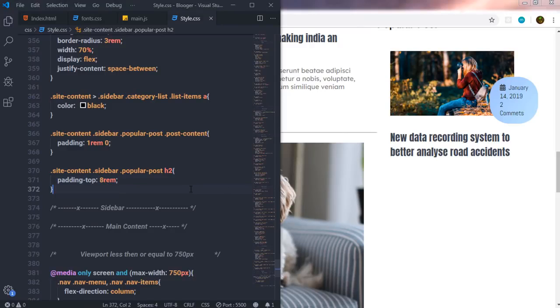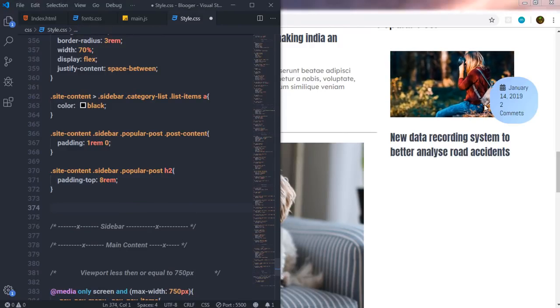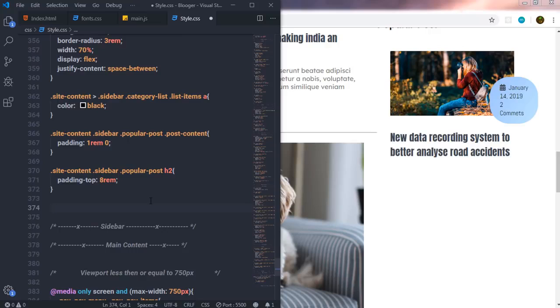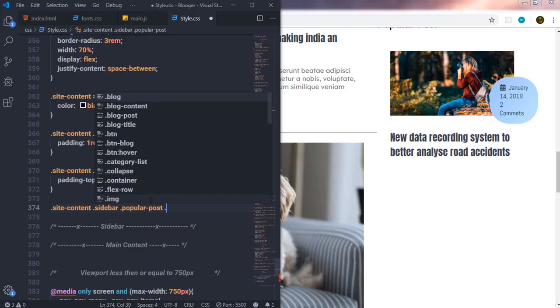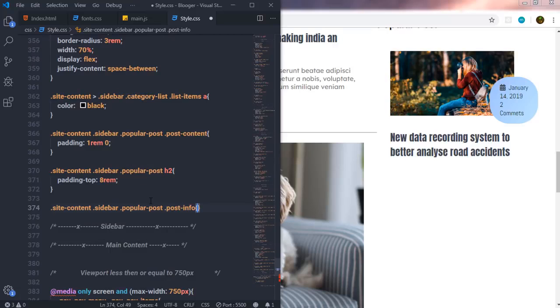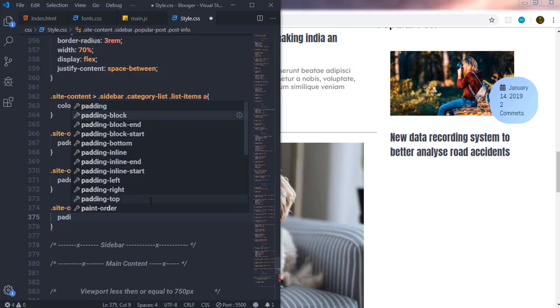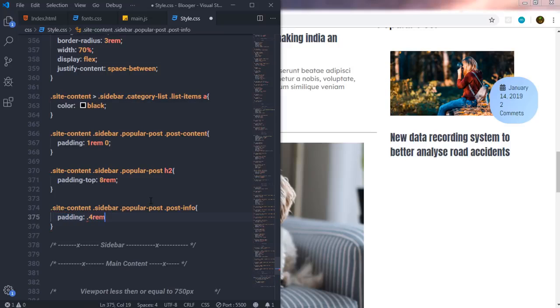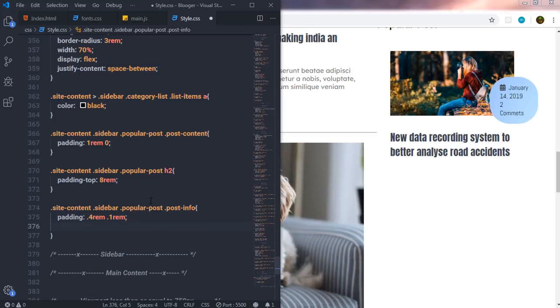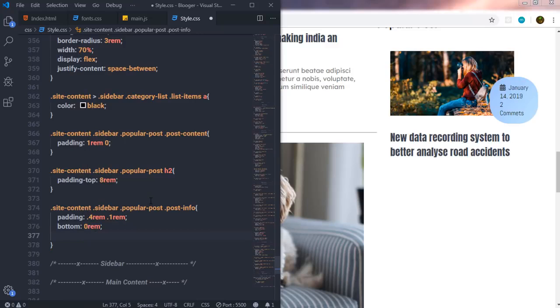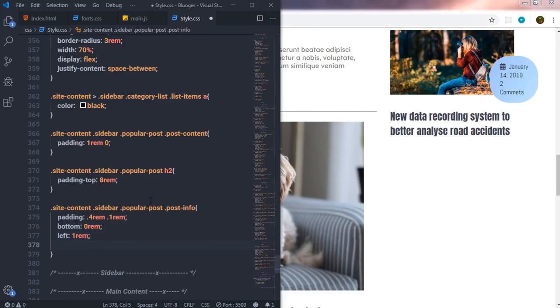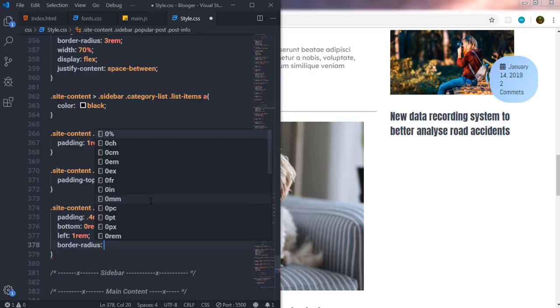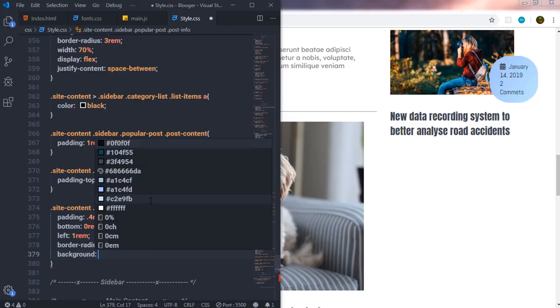Now just after that, I'm going to select the post info class, this one. So I'm going to select it using site content, then select sidebar, then select the popular post, and then select post info. And to this post info, I want to specify padding, which is 0.4 rem to the top and bottom and 0.1 to the left and right. Then I'm going to specify bottom 0 rem, but left 2 rem. Just after that, I want to specify here border radius 0 rem, background is going to be white.